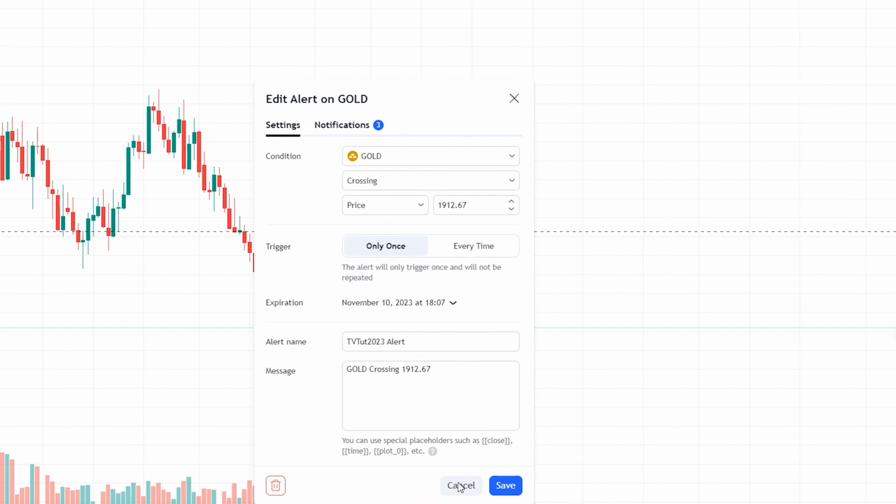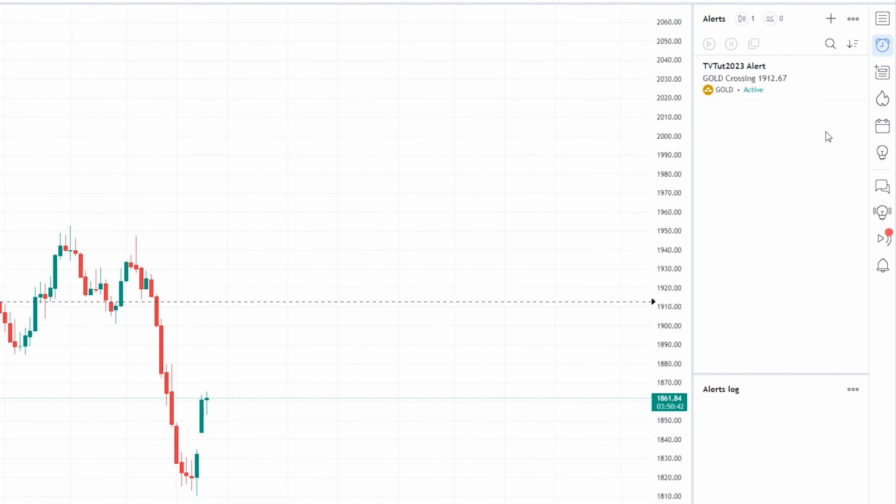You can then either change the details and save the alert, or delete it completely by pressing the trash can icon. You can also pause an alert or delete an alert by hovering over the alert and either clicking the pause icon or the cross icon to delete it in the alert side panel window, or right-clicking on the dotted line on the chart.